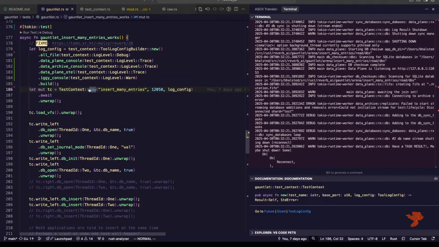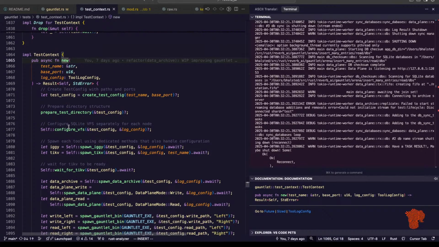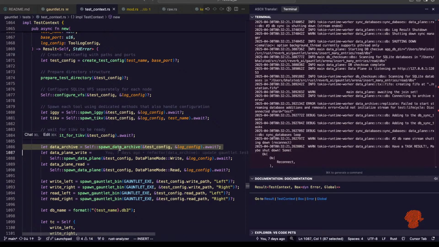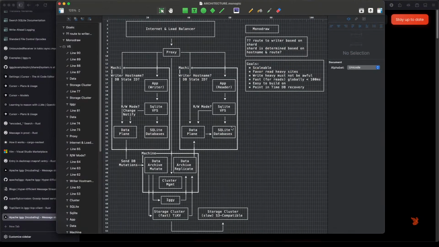Where were we? Test context sets up and configures a number of things. One of those is data archive. Data archive, there I can show off the systems diagram here. This is our systems diagram. So you have the internet out here. The goal is to have distributed SQLite, right?